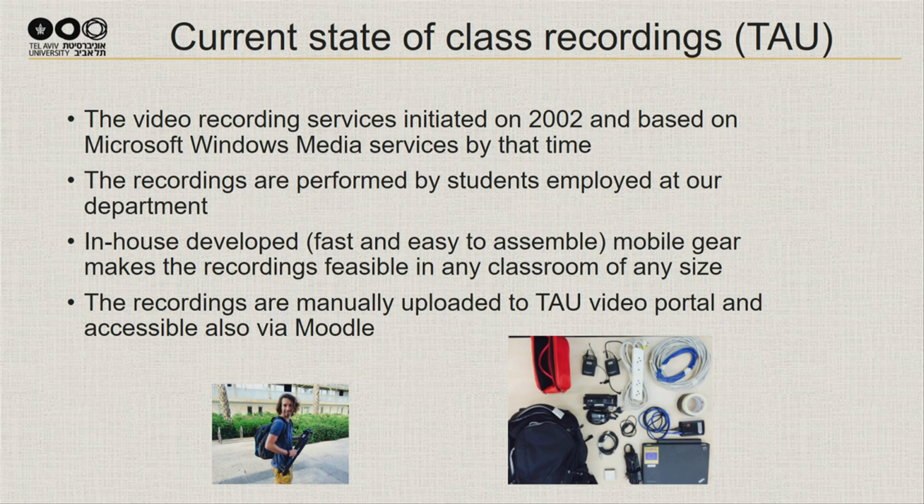As you can see at the bottom of this slide, this is a student on his way to making a recording. He's holding a tripod, and on his back you can see a bag which includes the following: a regular computer, camera, an audio transmitter and receiver, some dongle or adapter from HDMI to USB 3. What he has to do is to go to the classroom and assemble this equipment. He has 10 minutes for this purpose. If he is well trained, he can do it easily and start doing the recording.